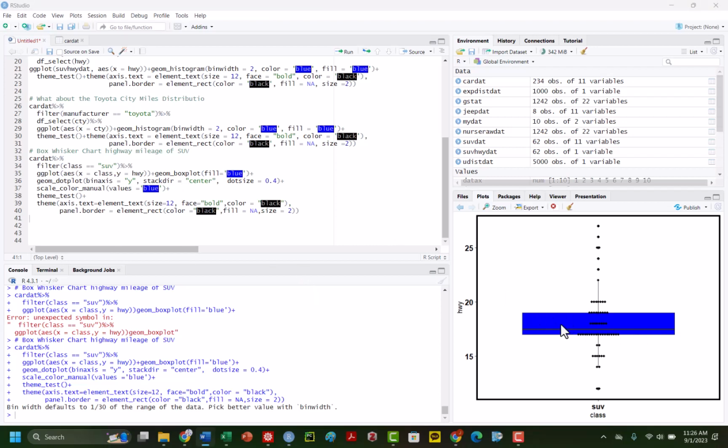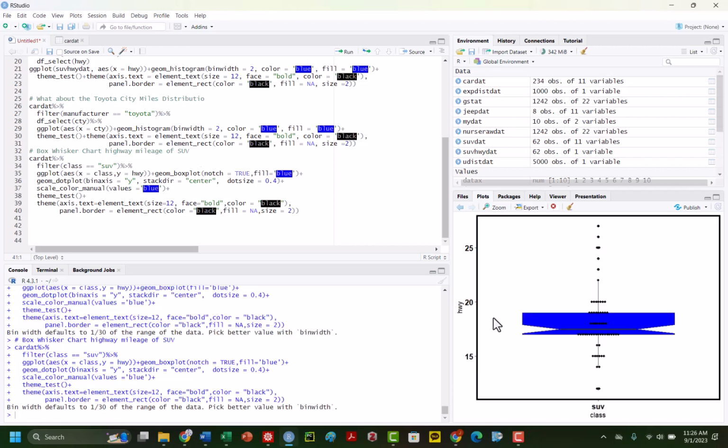But this is not showing us our 95% confidence interval. To do that, we have to go into box plot and do notch equals true. The notch will give us, between where the notch starts and where the notch ends, our 95% confidence interval. So when we start comparing to other classes, we can look at that.